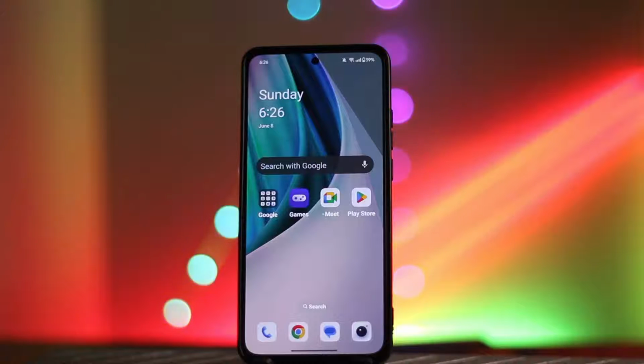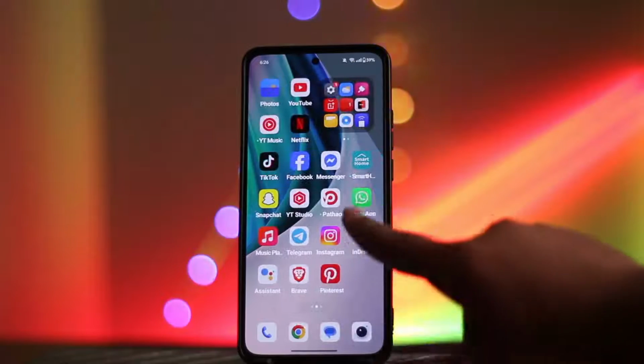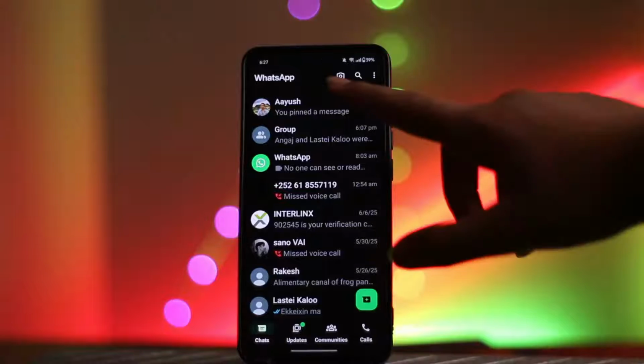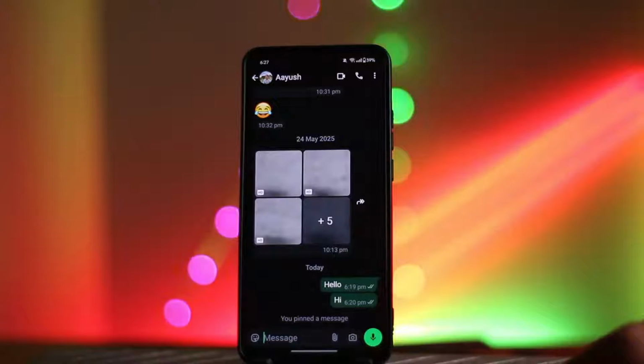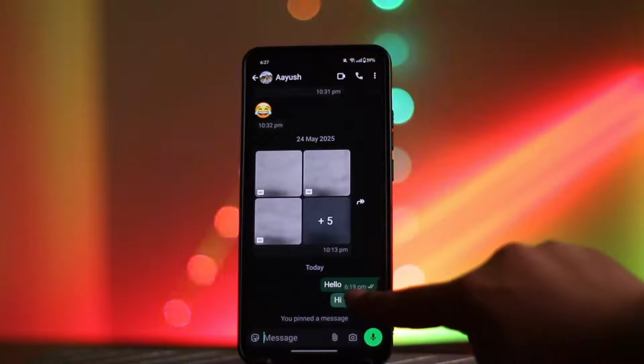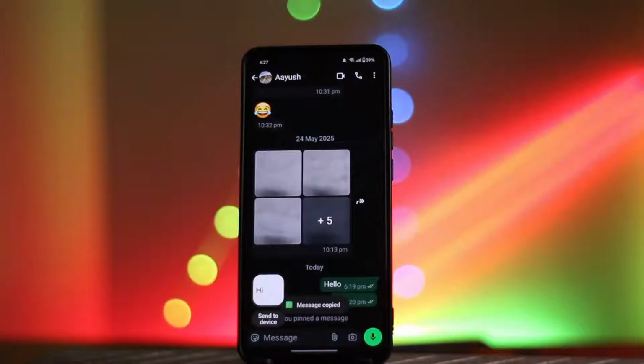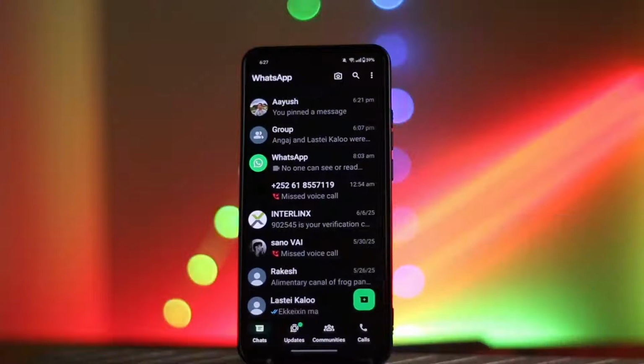So, if you want to forward a message from WhatsApp to email, what you're simply going to do is first of all, open your WhatsApp application on your device, then go to the chat you want to send. Now, the first option you can do is long press on the chat you want to send and then copy the text and then send it on email by pasting it.